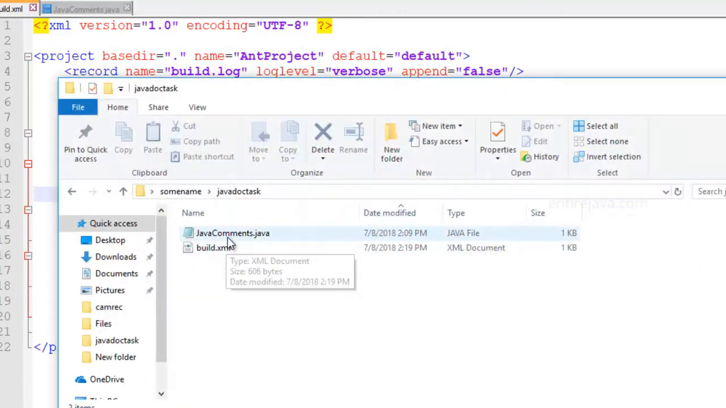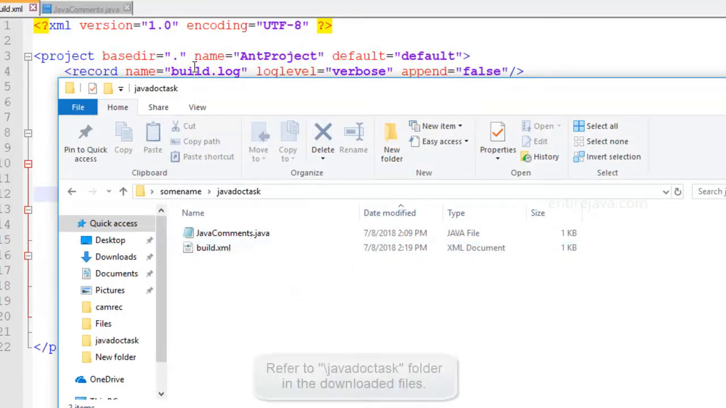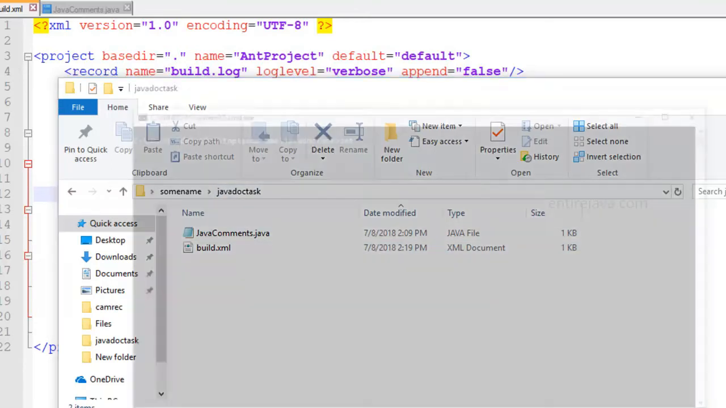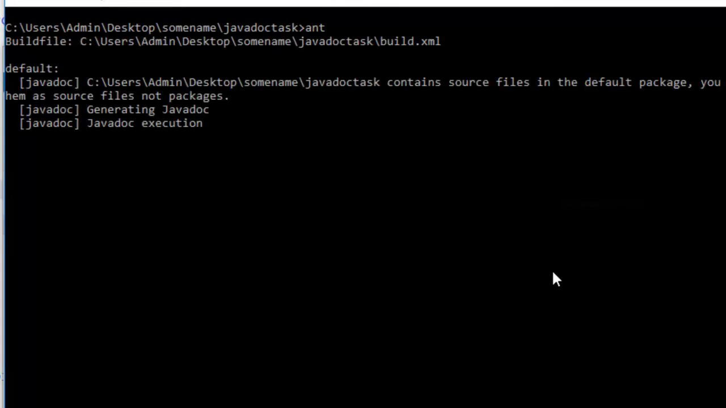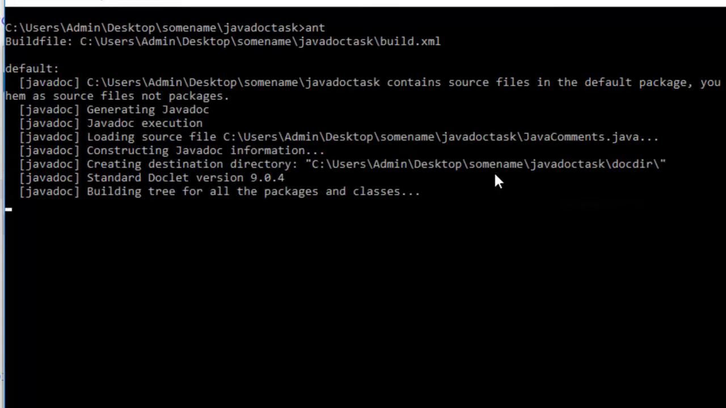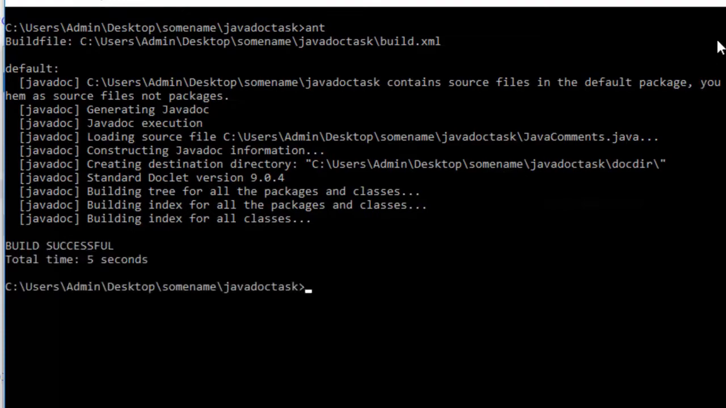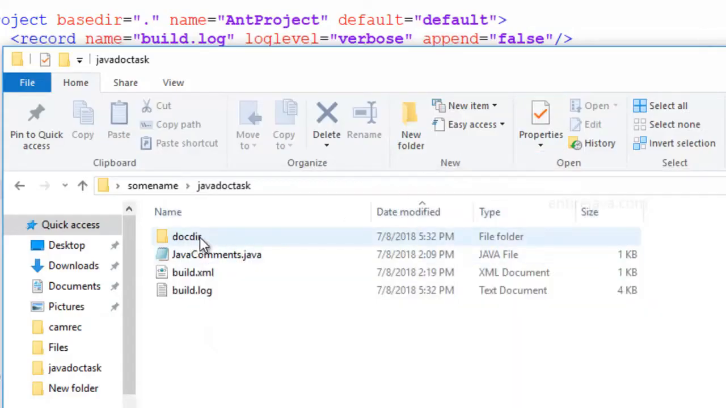So here are the two files. I have the Java file as well as the build.xml, which you're seeing right now, and is under the directory Javadoc Task. Let's run this XML file. And soon you would notice that we have this directory created within which we have the documentation.